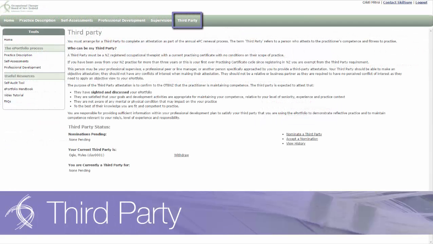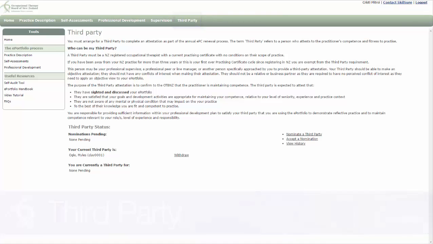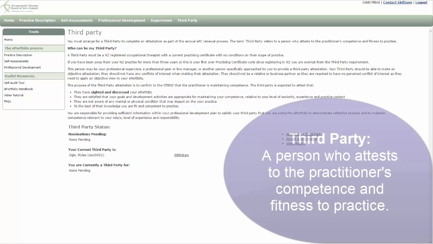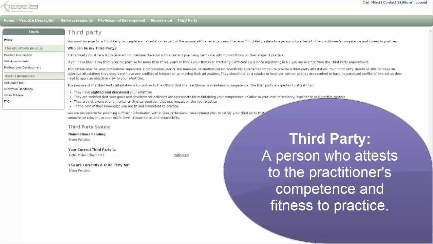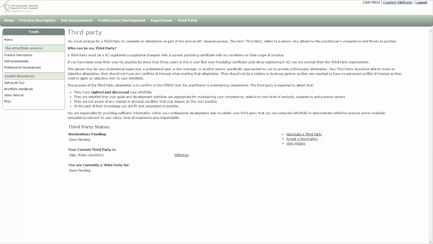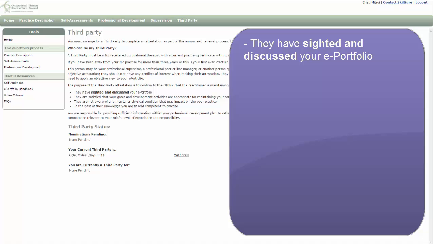You must arrange for a third party to complete an attestation as part of the annual EPC renewal process. The term third party refers to a person who attests to the practitioner's competence and fitness to practice. The purpose of the third party attestation is to confirm to the OTBNZ that the practitioner is maintaining competence. The third party is expected to attest that they have cited and discussed your e-portfolio.